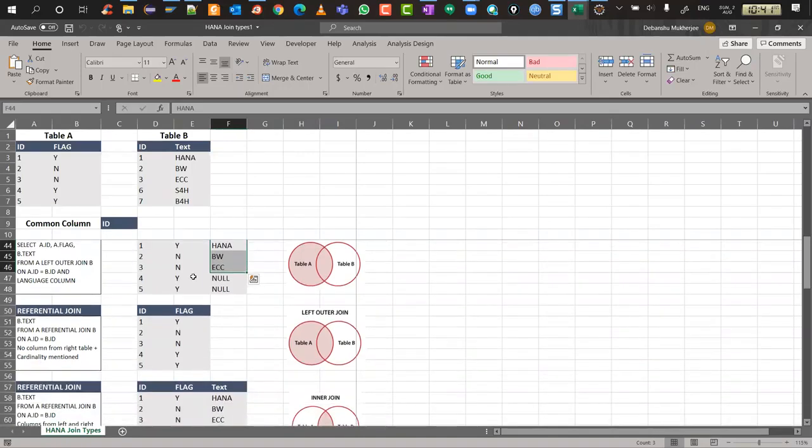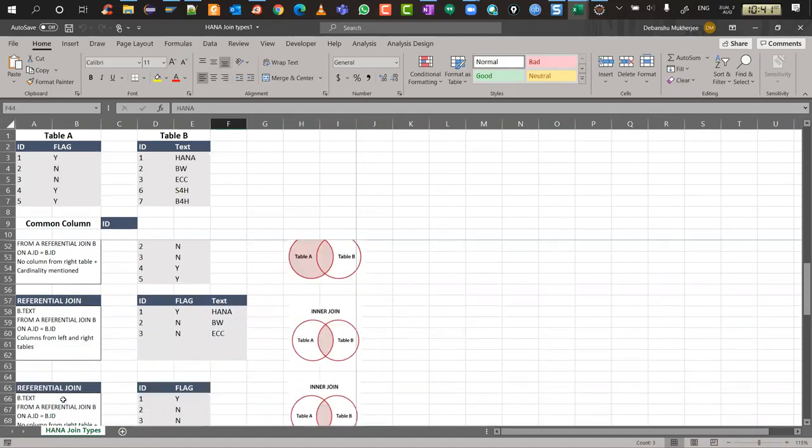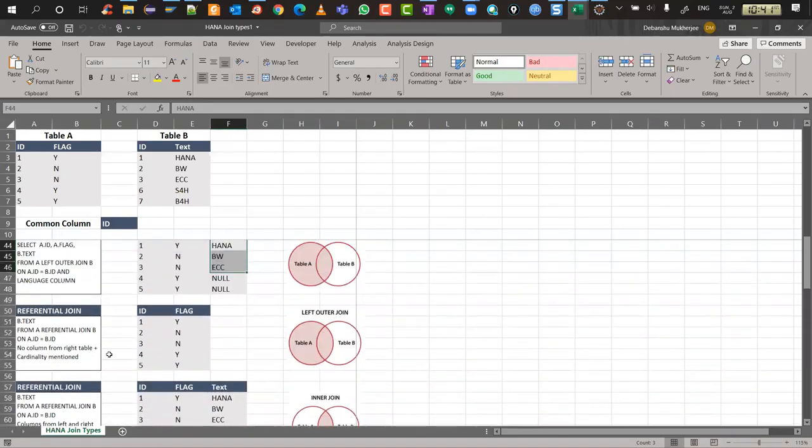Then we have something called referential join. Referential join behaves in 3 different ways. That's why I've given three different boxes. First is your referential join where no column from the right table is requested and cardinality is mentioned. Cardinality plays an important role in referential join, guys. So you have a scenario where everything from the left table is requested, that means ID and flag are requested. Text is not requested in the main output, but cardinality in the join is maintained. In that case, it will act as a left outer join.